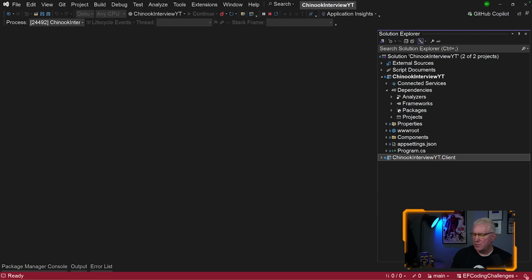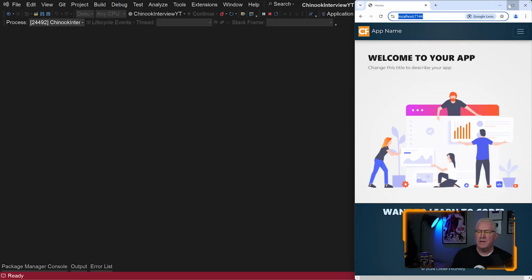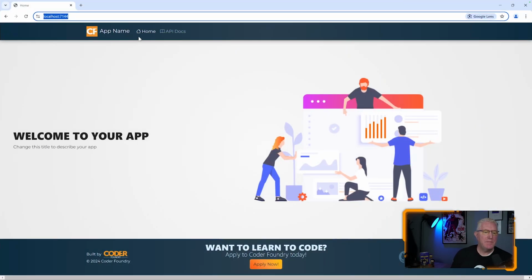So I've got this running here and I'll show you what you get out of the box with our sample page. It's pretty good. We have a landing page here on the home page, and notice right away what we're talking about when we talk about templates here at Coder Foundry is that these templates are branded by our students.